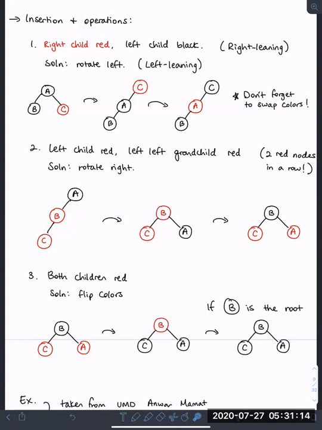So if we come across a scenario where it's on the right, this is really bad. This is a right-leaning RB tree. This is exactly the opposite of what we want. And so we just rotate left to get everything on the left, right?